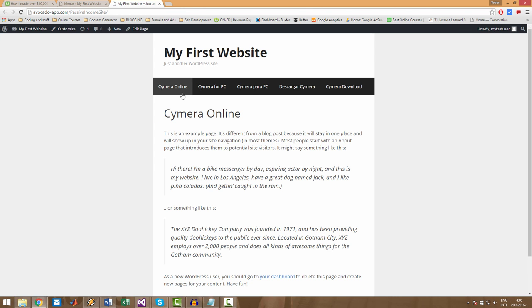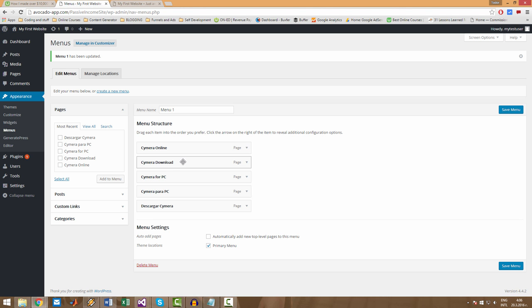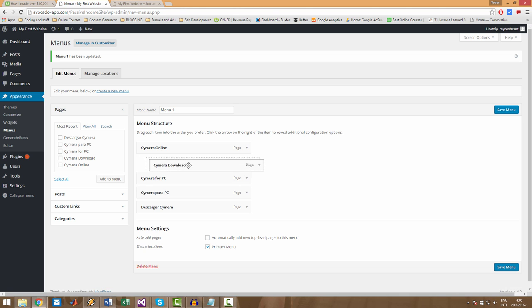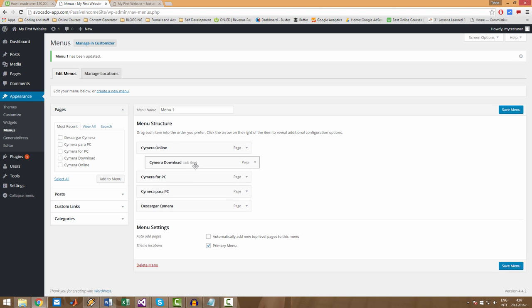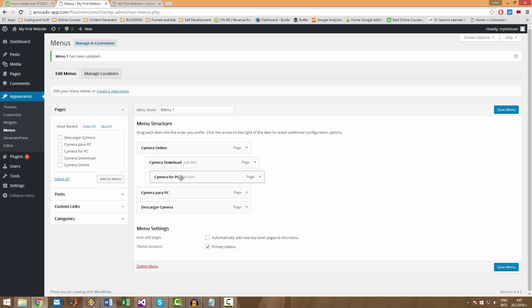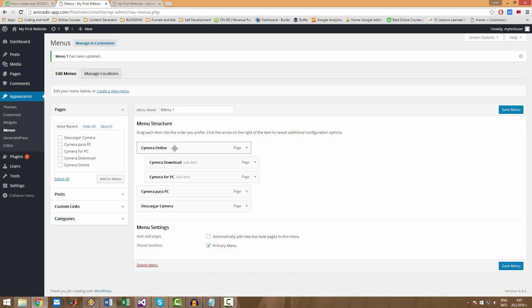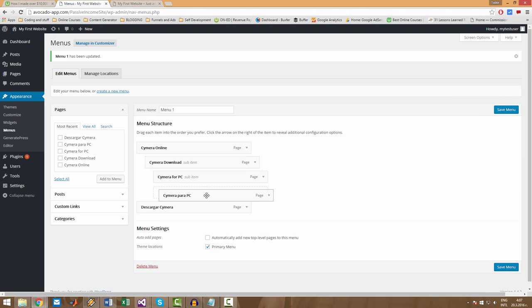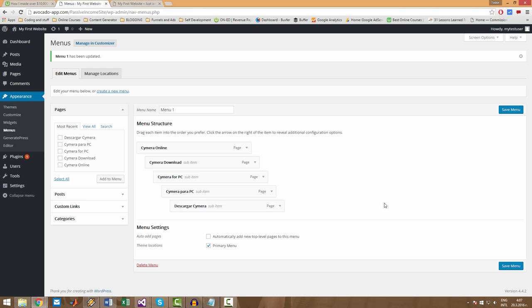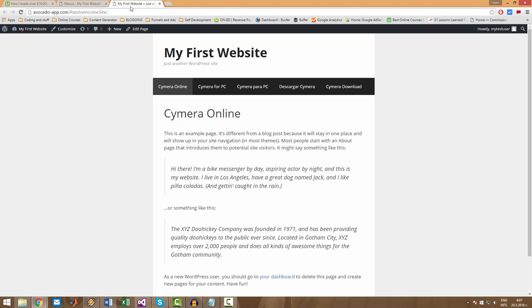If you want, you can make drop-down menus, and you can do this by moving the menu a little bit to the right. As you can see, it moves to the left and to the right. If you place it right here, this will be a sub item to this menu right here. You can even make them all sub menus of one another. Let's save the menu and I will show you what this actually looks like.